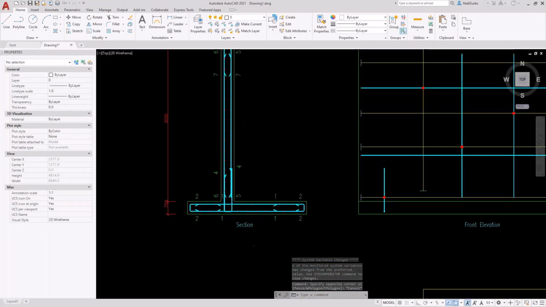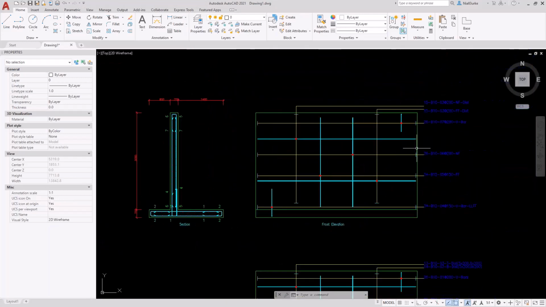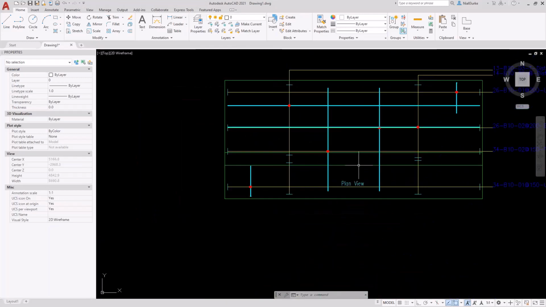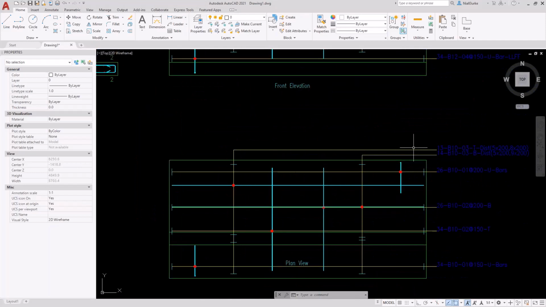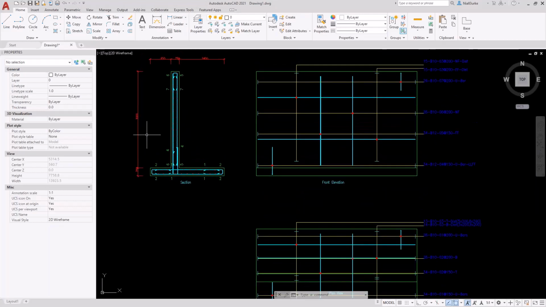So here you can see the sections. Here you can see the section of the wall. Here is the reinforcement. This is the front elevation and the plan view. So here you can see all the main reinforcement.